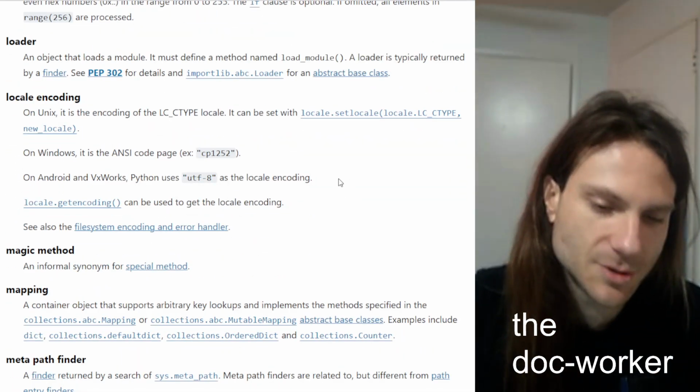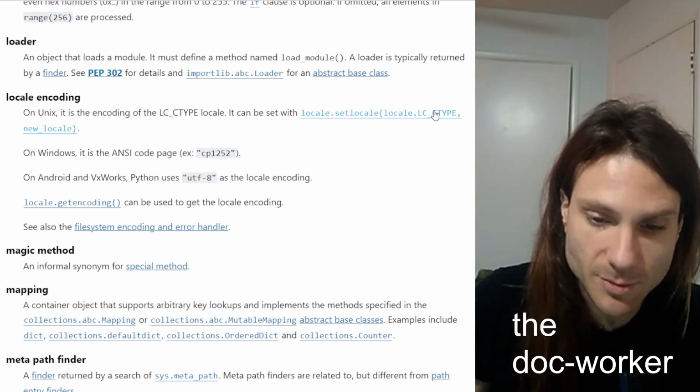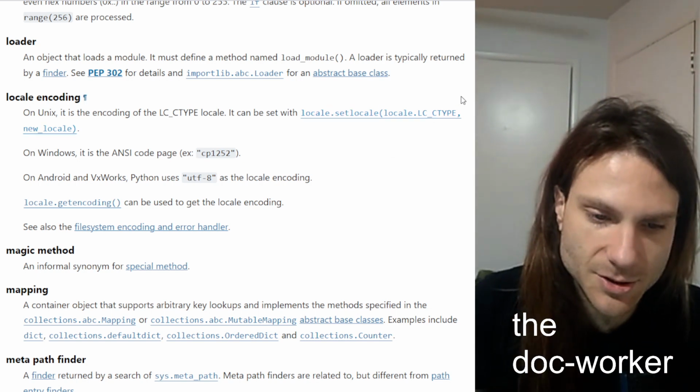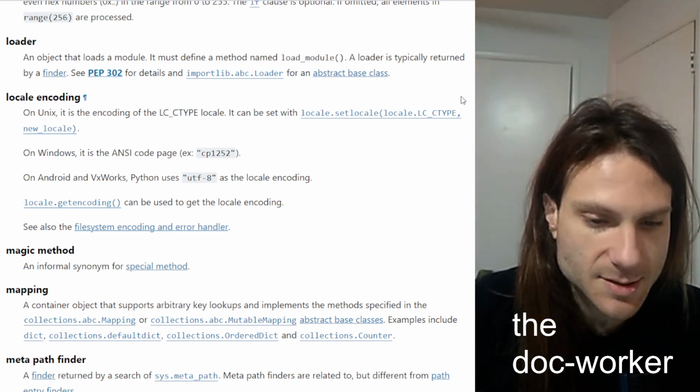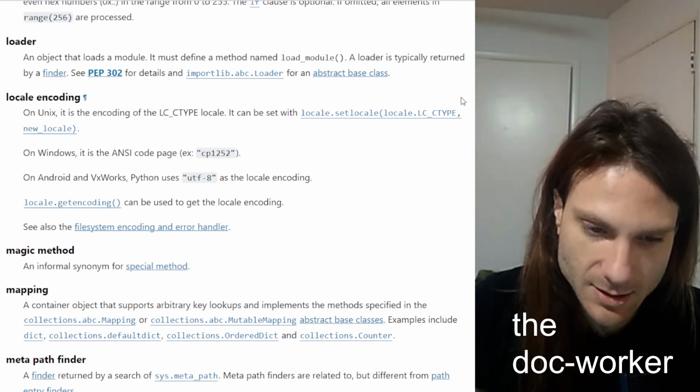Loader, an object that loads a module. It must define a method named load_module. A loader is typically returned by a finder. See PEP 302 for details and importlib.abc.Loader for an abstract base class.